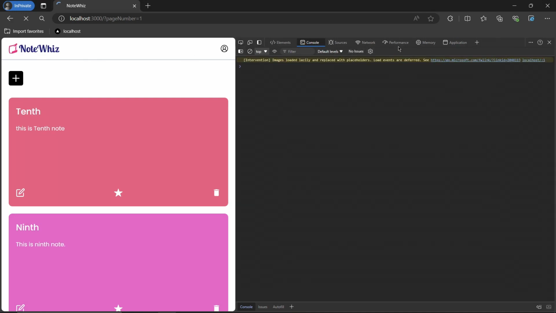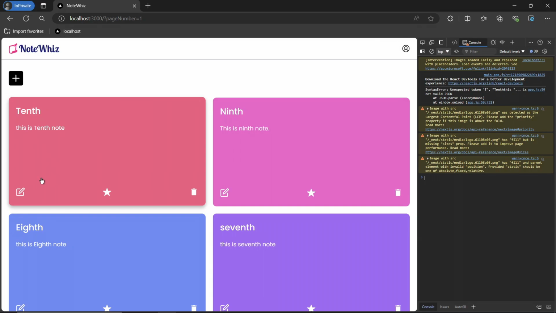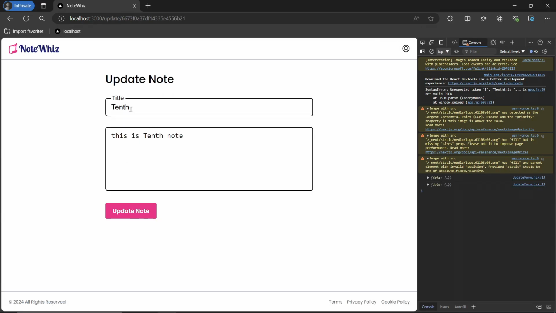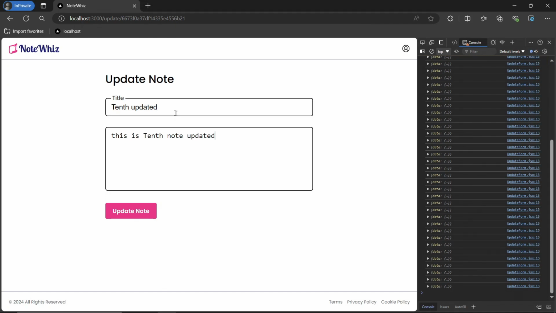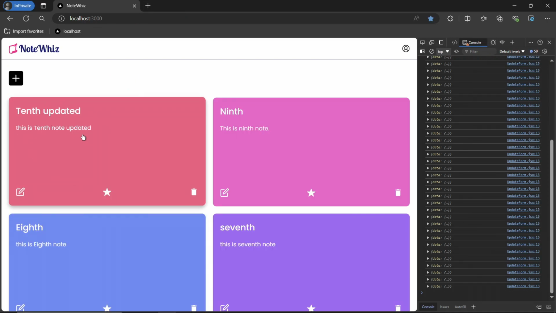Refresh the page. Click here and updated. Said updated. Click on update. So we have successfully updated our node.